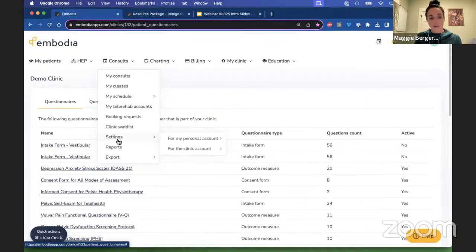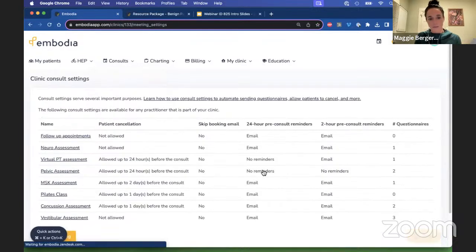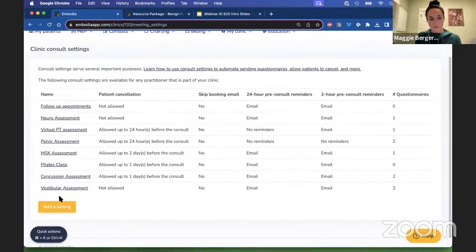So consult settings can be found under consults and settings, consult settings. And here you're able to add as many settings as you'd like. It also allows you to set up a cancellation policy. You can change the function of automated emails that go out when a patient is booked an appointment. And you can attach questionnaires.